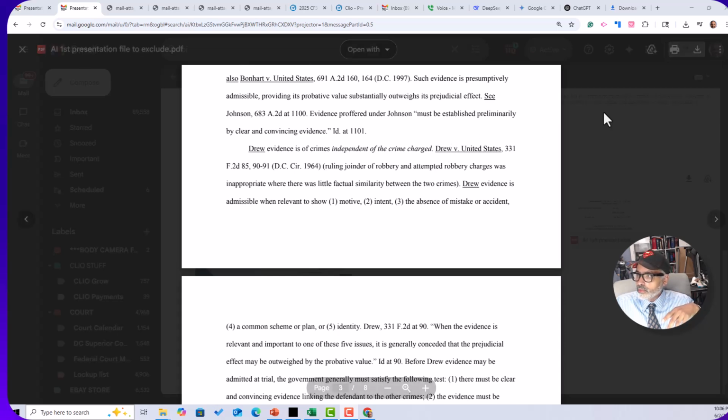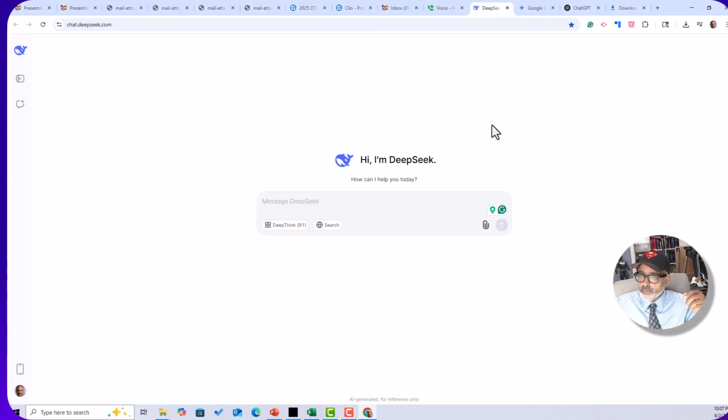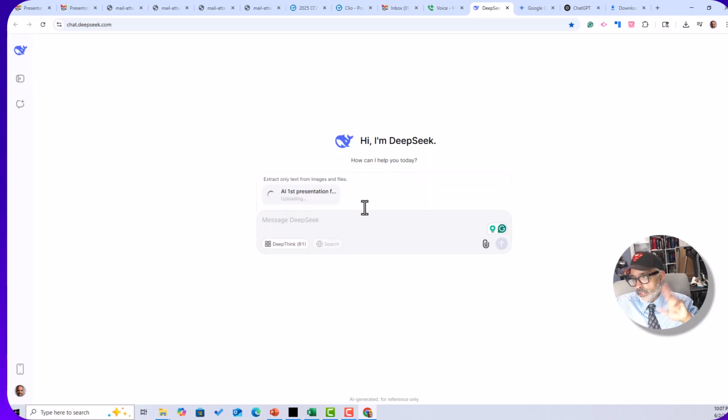So the first thing we're going to do is go to one of the large language models, and that first large language model will be, let's do DeepSeek. All right, DeepSeek, as we've talked about, or should have talked about by now, doesn't have complete proprietary or confidentiality to it. So we're going to take our document, the government's motion to exclude, and drop it in there. And what we need is a response to this.